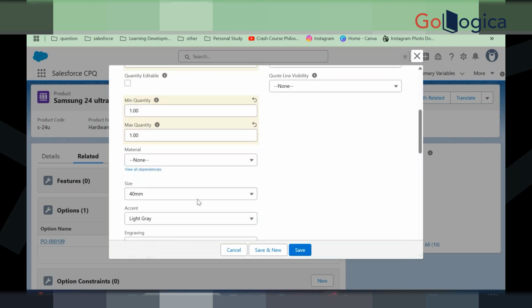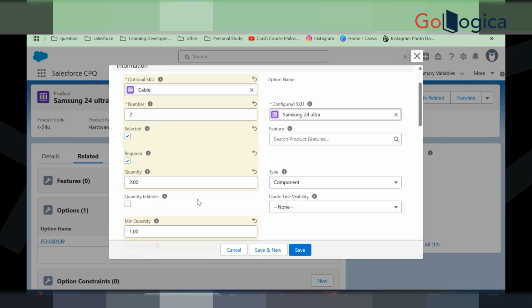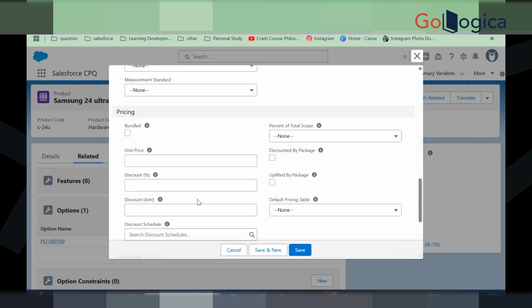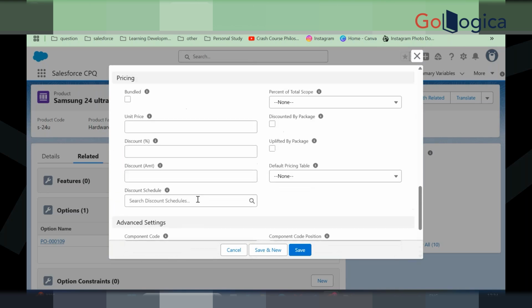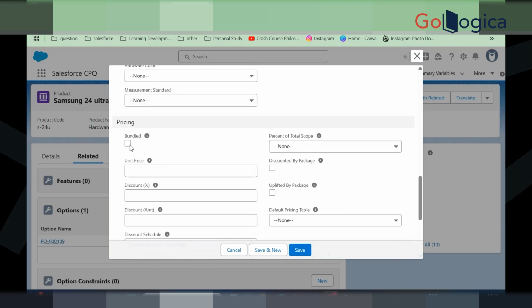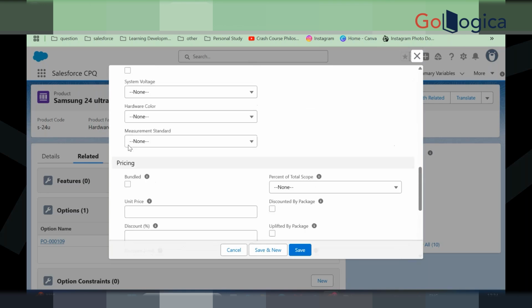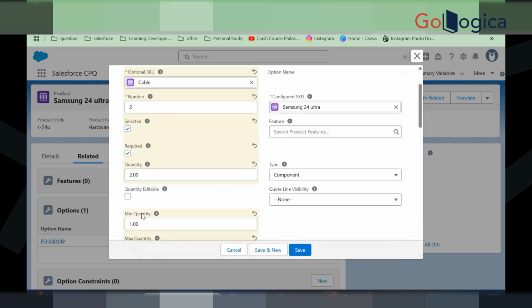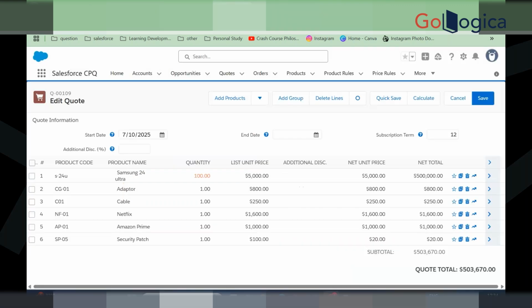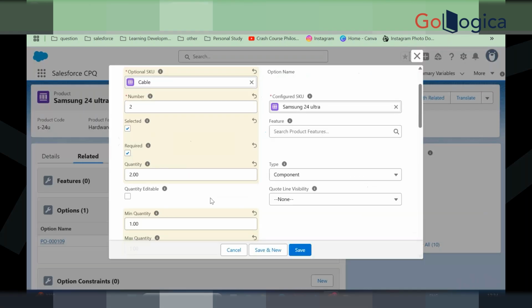But initially it's zero. As per Samsung, the value is zero, right? Yes, once we select bundle, then it will cost you 0. Otherwise, it will cost you whatever quantity you have written here and whatever pricing value you have implemented here. The cable will cost you $250.